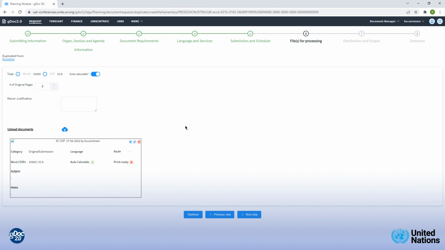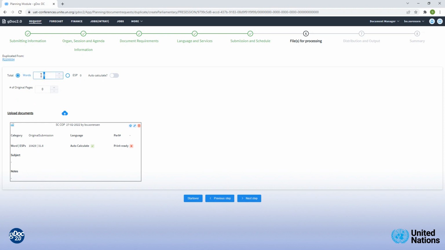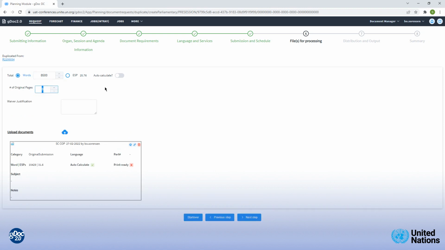We have now uploaded and made our entries in the pop-up box. If the automatic calculator is unable to determine the word count, you can deselect Auto Calculate and enter the amount manually. There's also a waiver justification if the word count is above 8,500 words. Files for processing is now complete, and we can click Next Step.